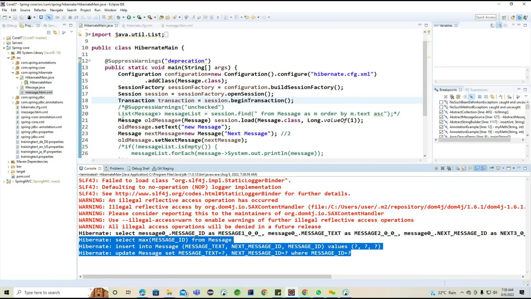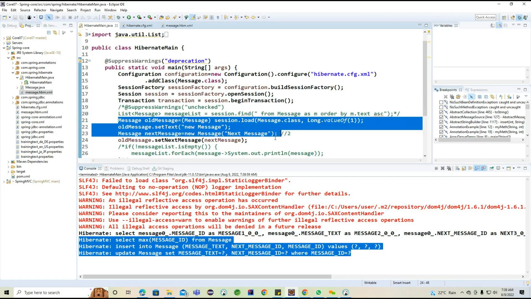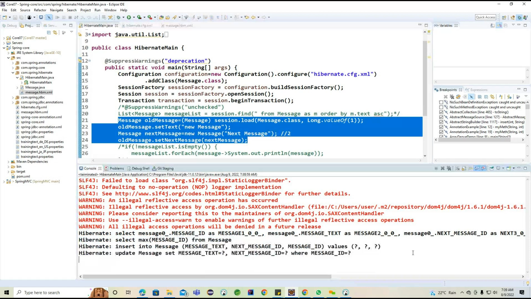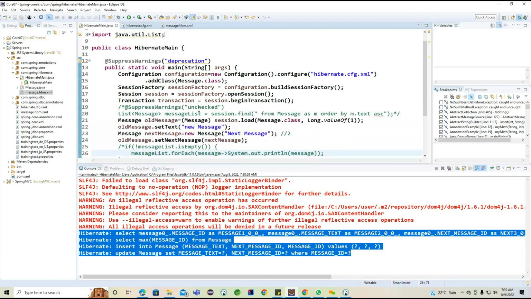Getting the point? Yesterday we implemented session.load, old message, new message, and old message dot set new message. So these are all the 4 steps we are doing here, and internally it is trying to implement this. We'll call this automatic dirty checking. Without the session information, if you are in the same transaction, it will try to modify based on our requirement here.